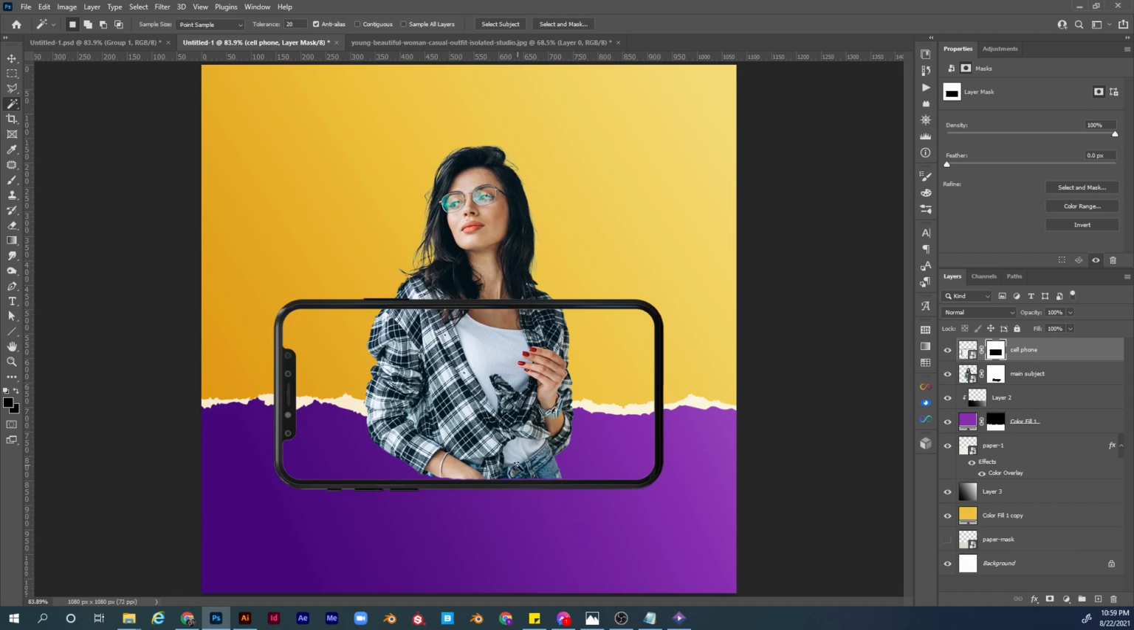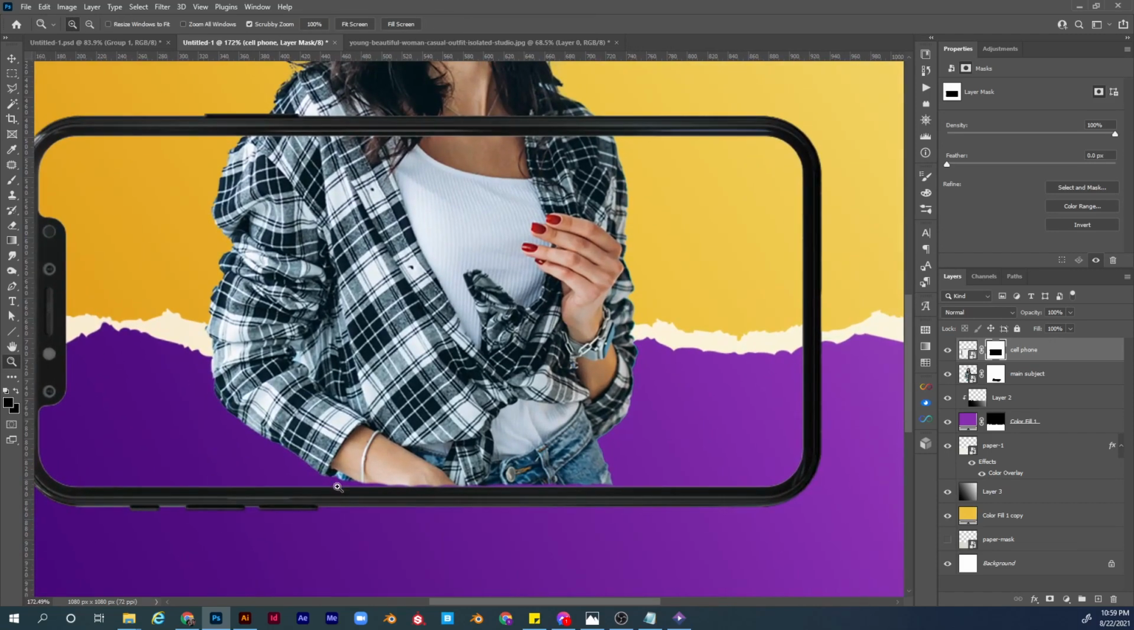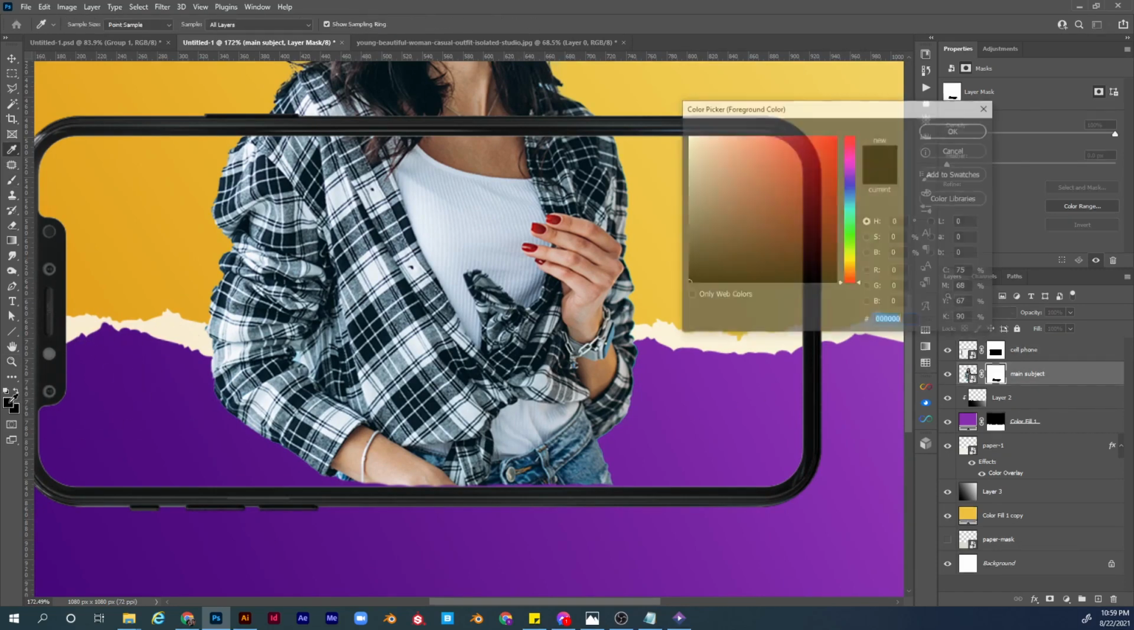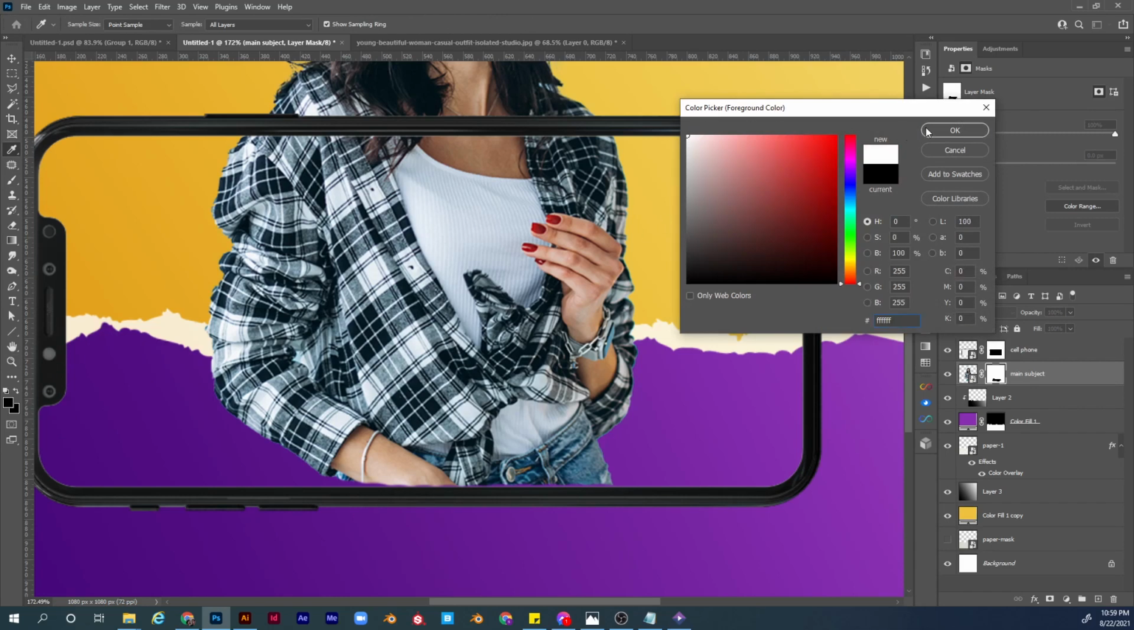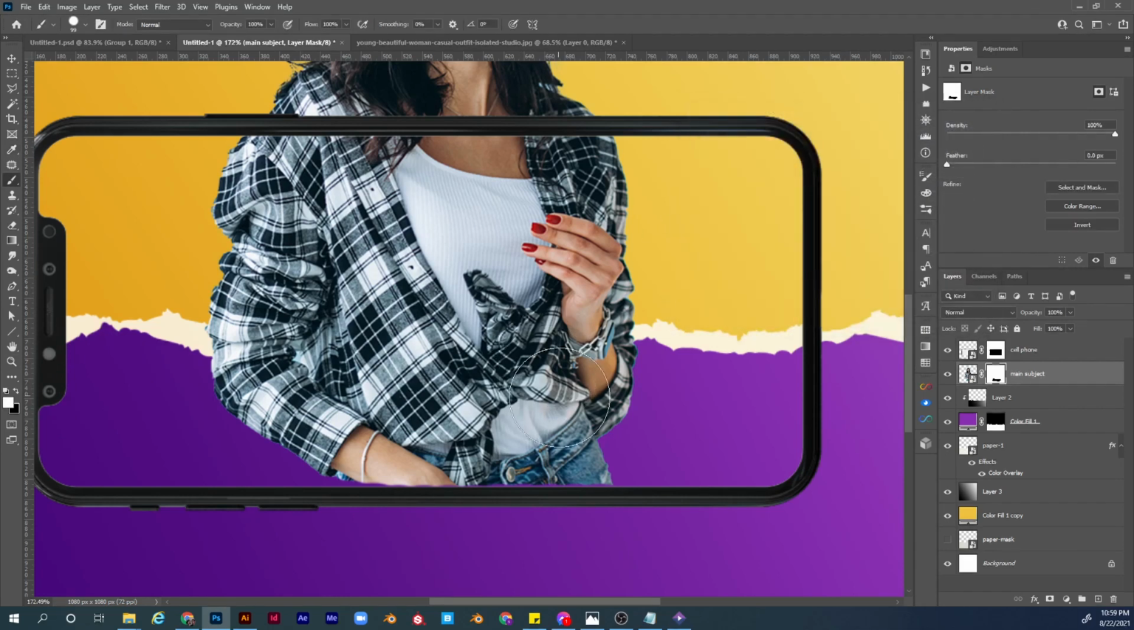Okay guys, but yes, I think we have some mistake here in the mask. Let's choose the mask of the main subject layer. B for the brush tool. Okay, let's make the foreground color white. Let's make the brush smaller by holding Alt and right click. Now let's get back some of the main subject here. Yes, I think this is good.